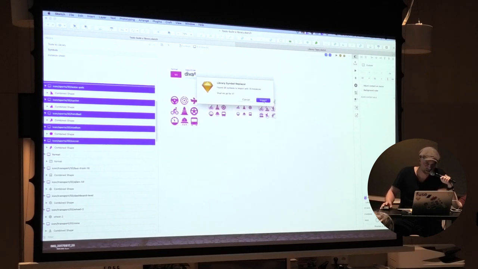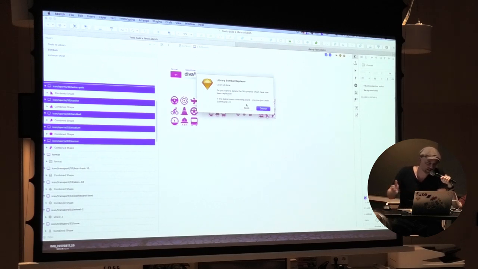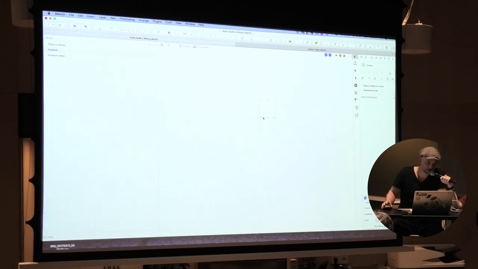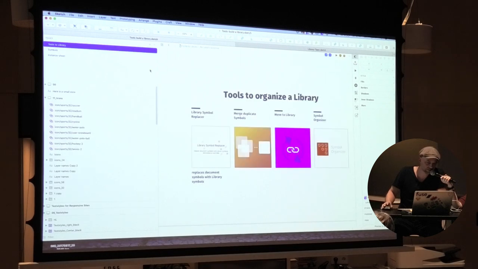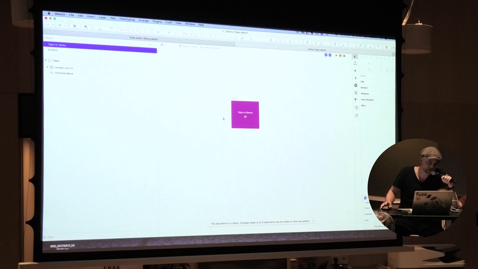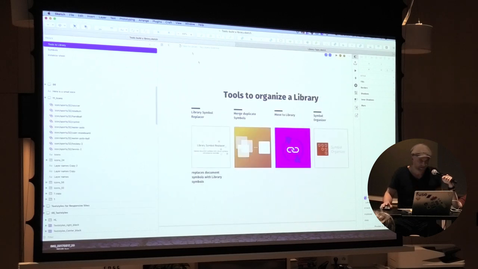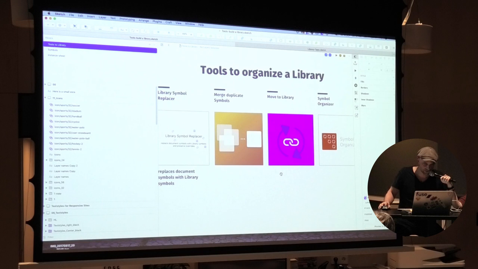I said import. And then it said, do you want to delete the 38 symbols which have now been replaced? And yes, I want. I don't want to have this. I said delete. And I see I have no symbols on this side. These are all now connected with my symbols from the library. And you can see it here, these are all now library symbols used from this library. Yeah, this is one cool thing.